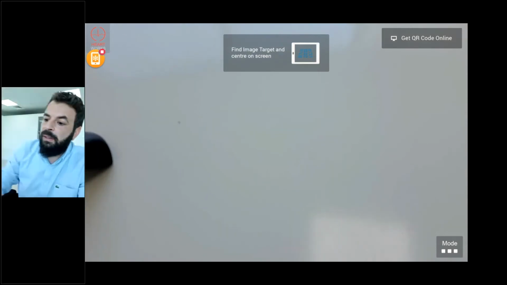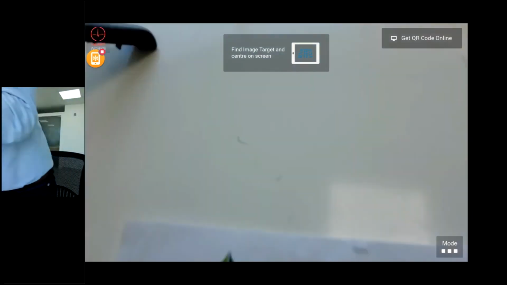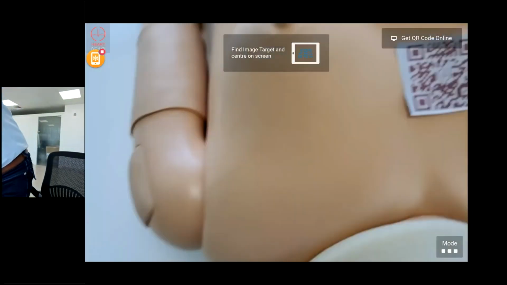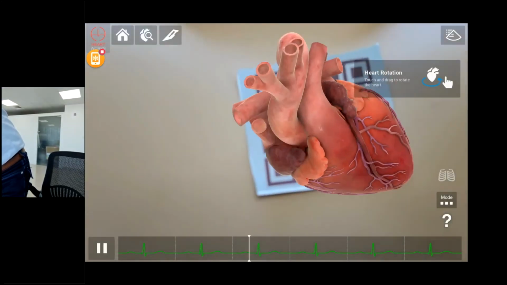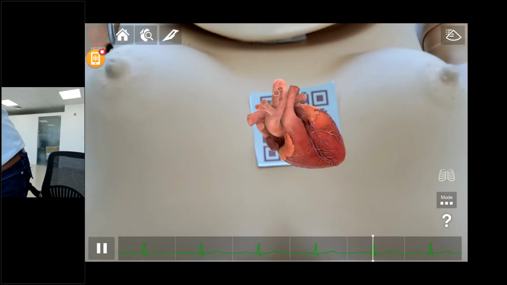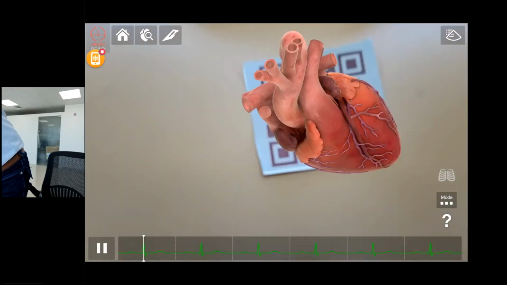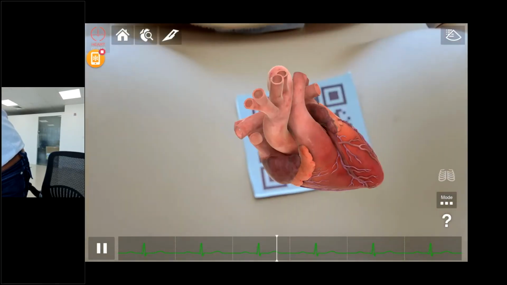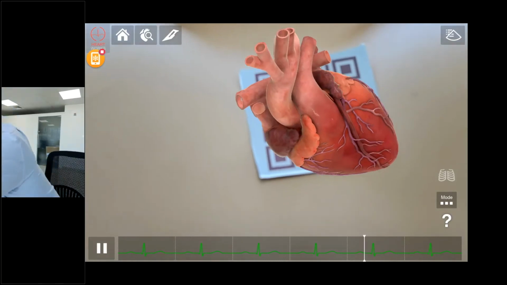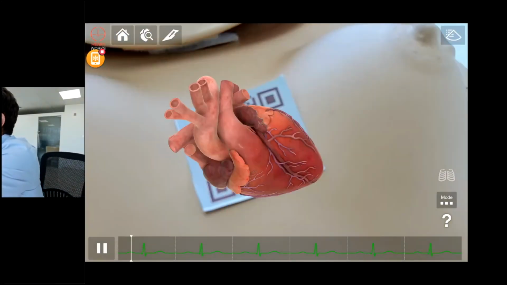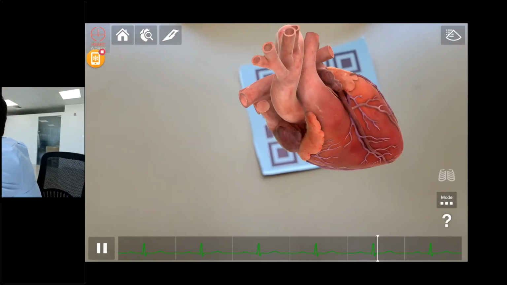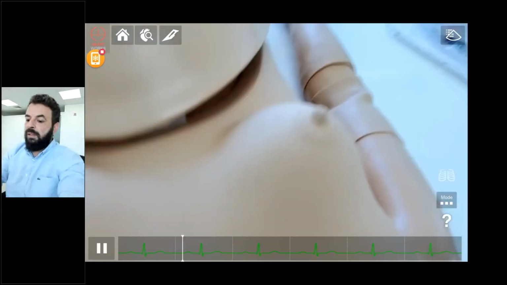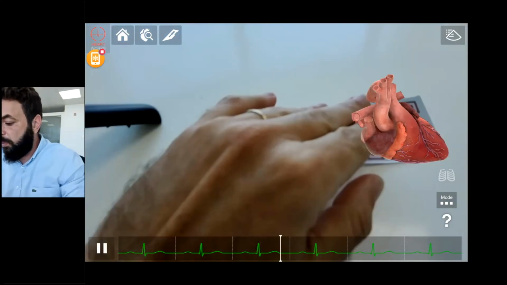I'm gonna bring my camera on top of it, and automatically, as you can see, the heart will be showing on top of my simulator. By bringing the tablet in and out, you will be zooming in and zooming out. Now I'm just gonna put it on the table so I can show you the features better.